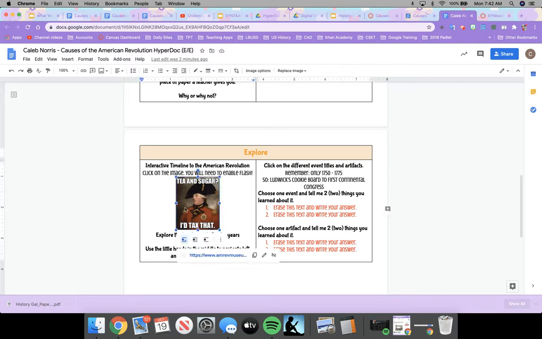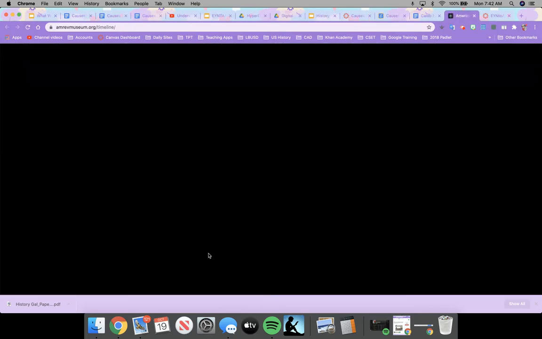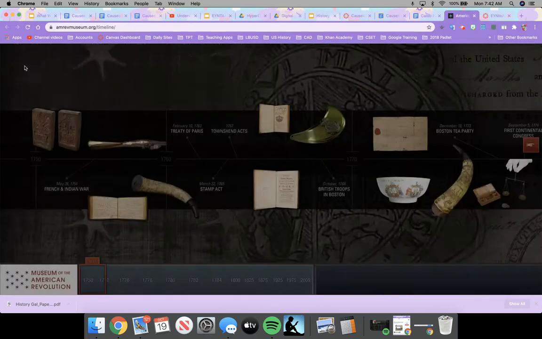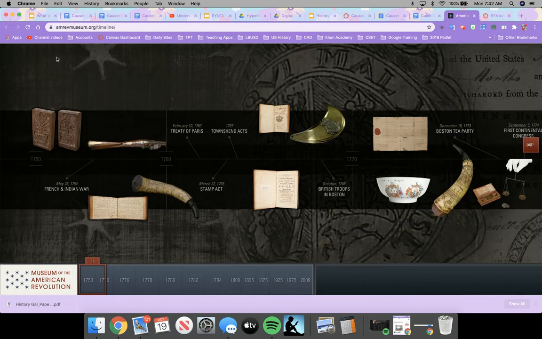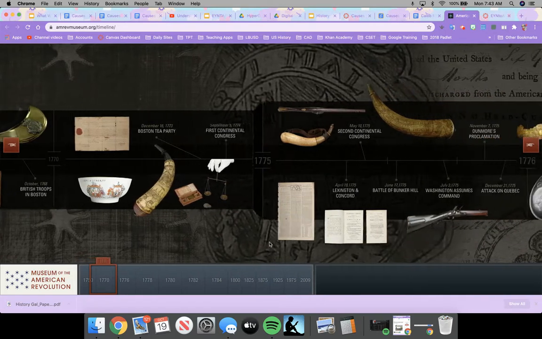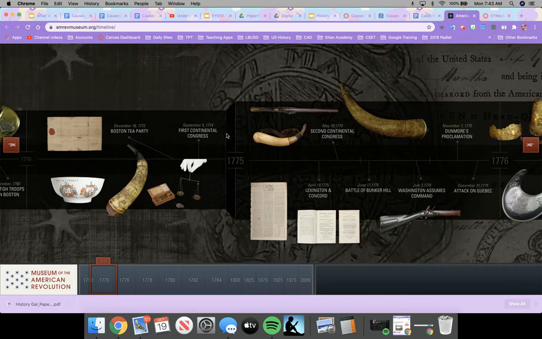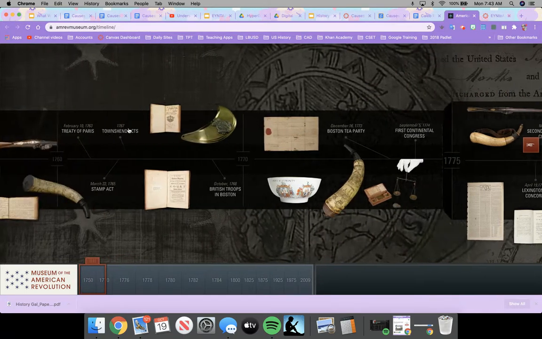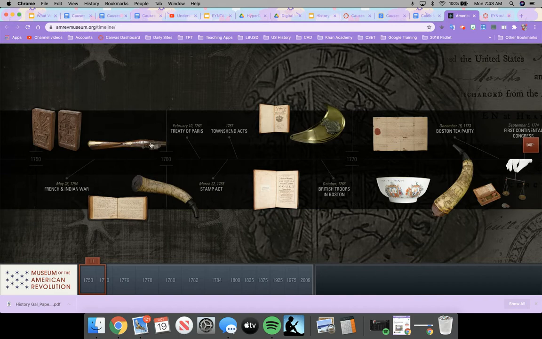So if I click, here we are. Now for you, it may tell you that in the top right-hand corner, there might be a blue link that says enable Flash. You might have to enable Flash to complete this activity. But again, you're only looking from 1750 and then using the little hand to 1775. You can see that when you click or hover over each of these different images on the timeline, it's going to give you some kind of information.